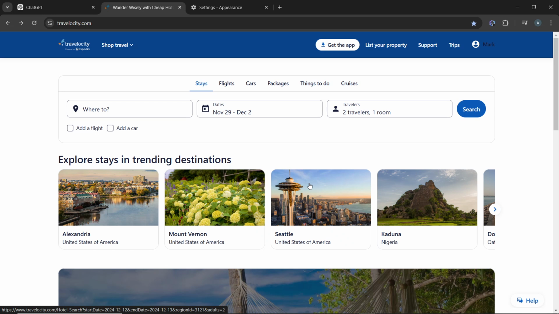First, open your web browser and navigate to the Travelocity website. Then at the top right corner of the screen, you're going to see the login option, so just follow through with that and enter your account credentials to log in. Once logged in, head over to the top left corner of the page.